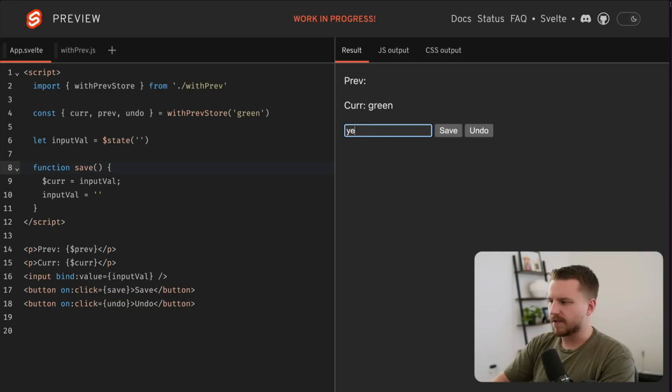And then as you can see, when we type in yellow here, hit save, we're going to see that current was updated to yellow, prev was updated to green. If we do blue, we're going to see that it still works. When we do undo, we're going to see that it does in fact work just as it did before. But what's really cool is that we essentially have this current, previous, undo that we could use for any arbitrary state across our app. Right. And this works fine.